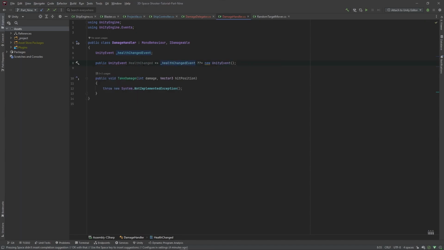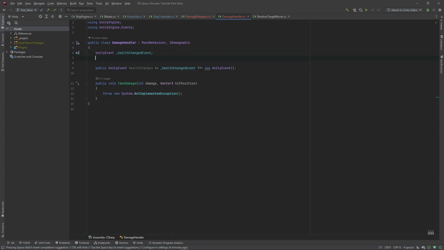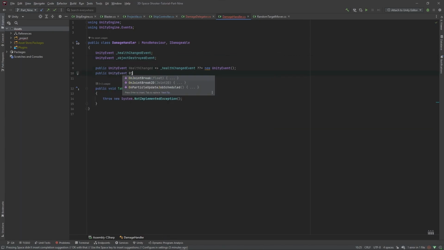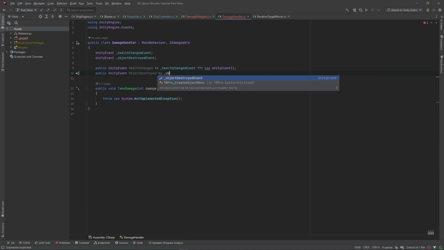So now I just have an expression body method that will, if this is null, allocate a new one and then return it. Otherwise, it will just return it. Kind of cool. One line. This will give me a health changed event, Unity event, and it will allocate it if it isn't already allocated. And I'm going to do the same thing for object destroyed event. And we'll make a public Unity event object destroyed expression body method, object destroyed event new Unity event.